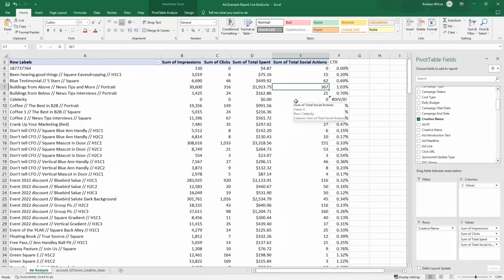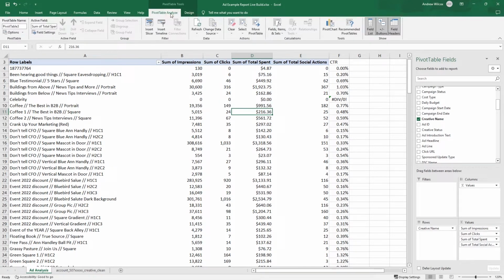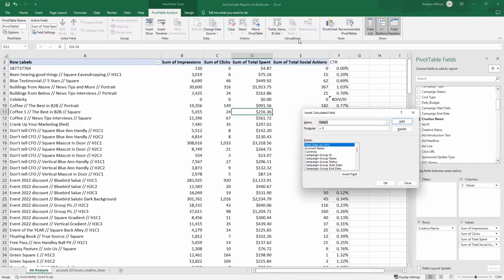Here's how you create new calculated fields. When you've clicked anywhere in the pivot table, so obviously not in here, but in here, if you go to pivot table analyze and then fields, items, and sets, and then calculated field, we now get to name this one. So I'm going to call this one CPCs.